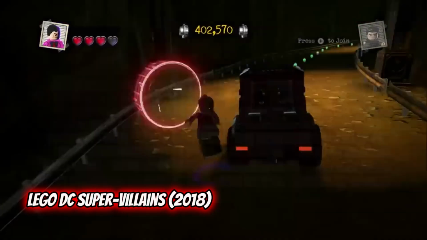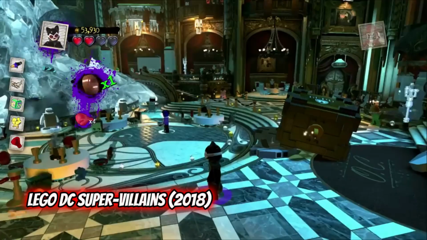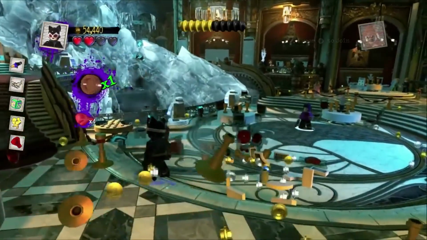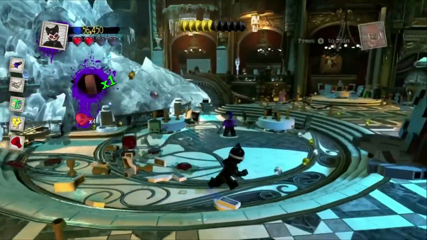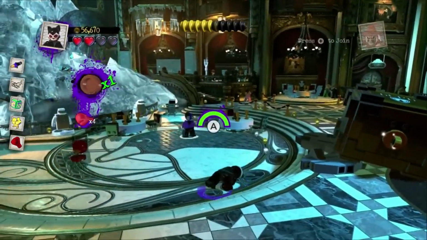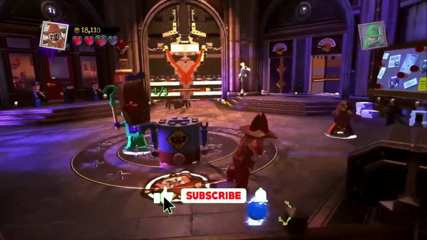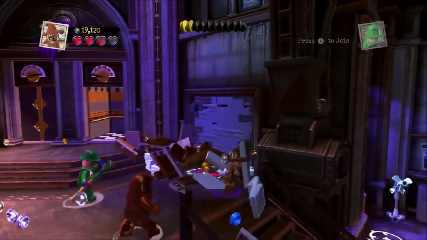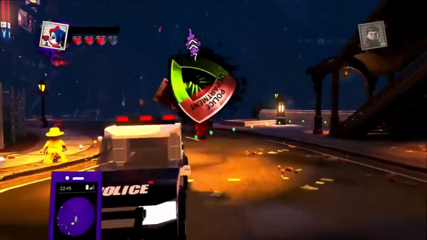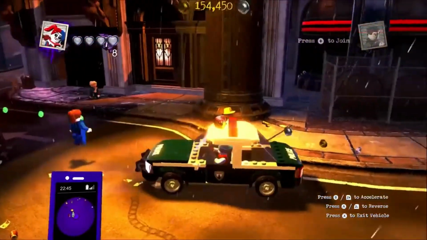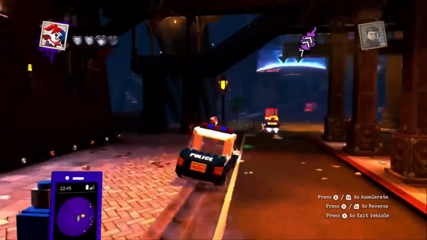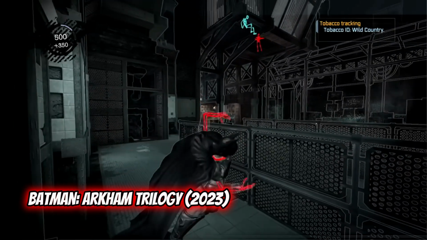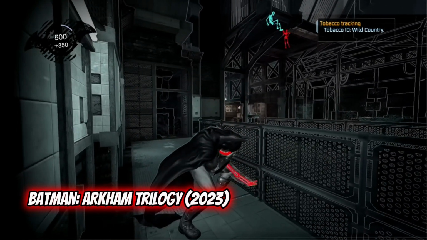LEGO DC Supervillains, 2018, shifted the focus to the villains of the DC universe, including Batman's Rogues Gallery. Players could create their custom villain and join forces with iconic characters like the Joker, Harley Quinn, and Lex Luthor. The game's humorous storyline, open-world exploration, and diverse character abilities provided a fun and engaging experience. The ability to play as villains offered a fresh perspective, making LEGO DC Supervillains a standout entry in the LEGO video game franchise.